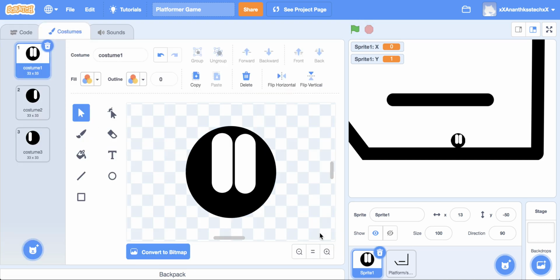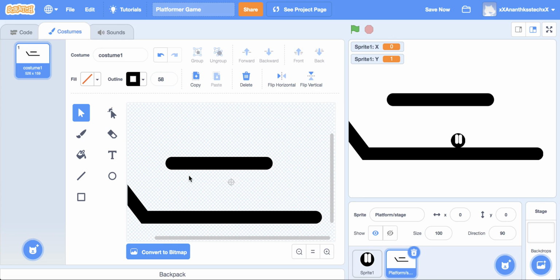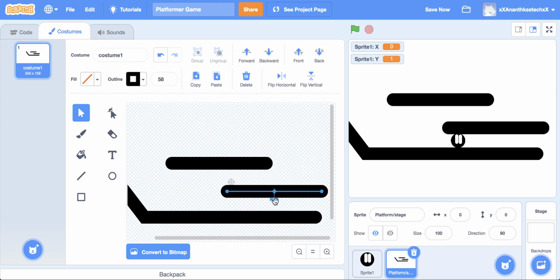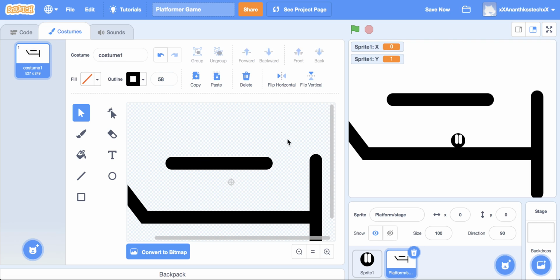First, what I'm going to do is go to the platforms or stage sprite and remove this wall detection thing, or I'm just going to copy this, paste this, and move this all the way here. So we get a perfect and working wall detection with that.